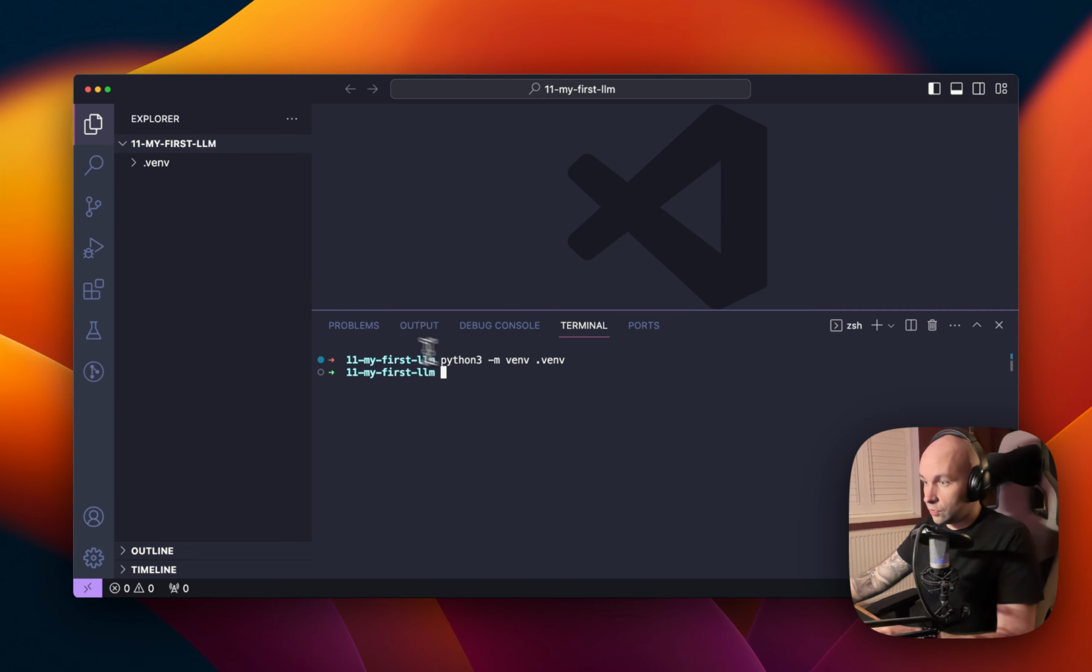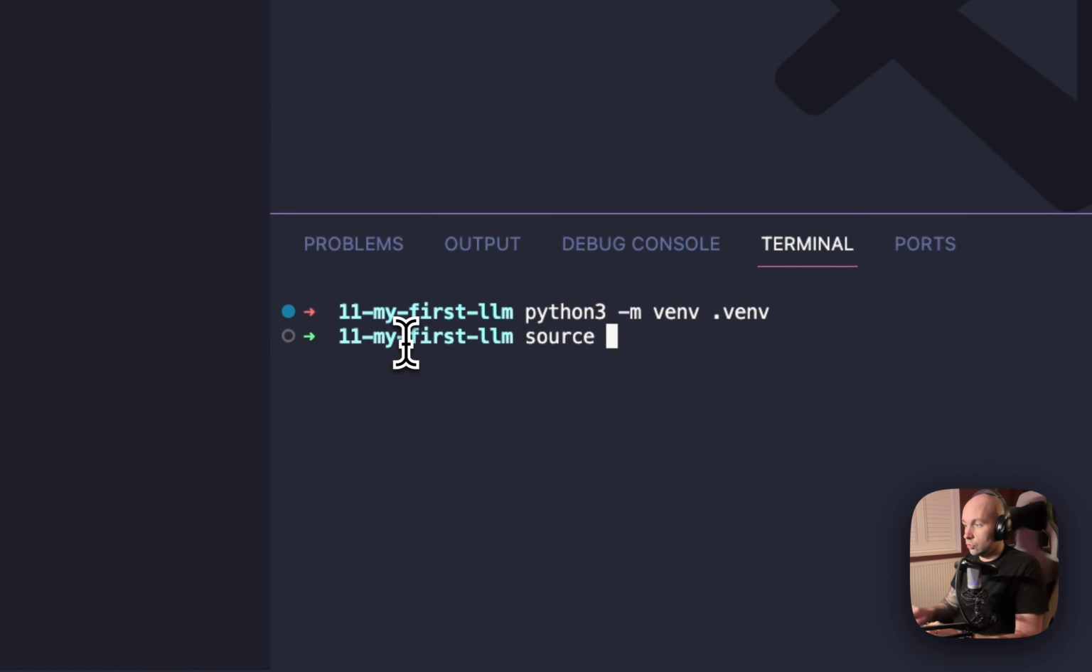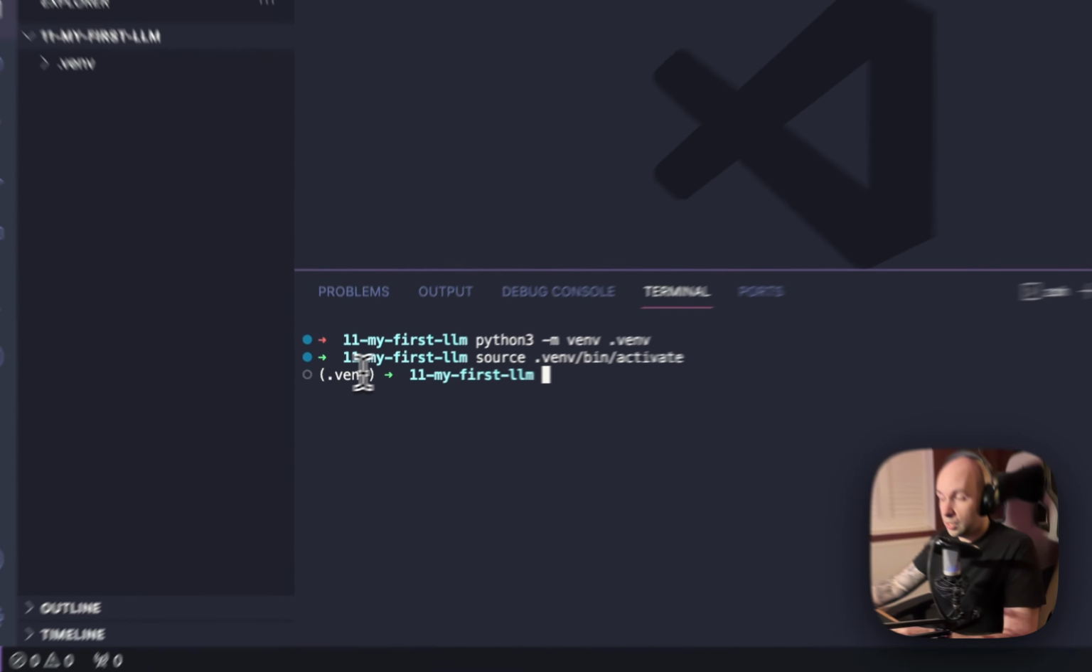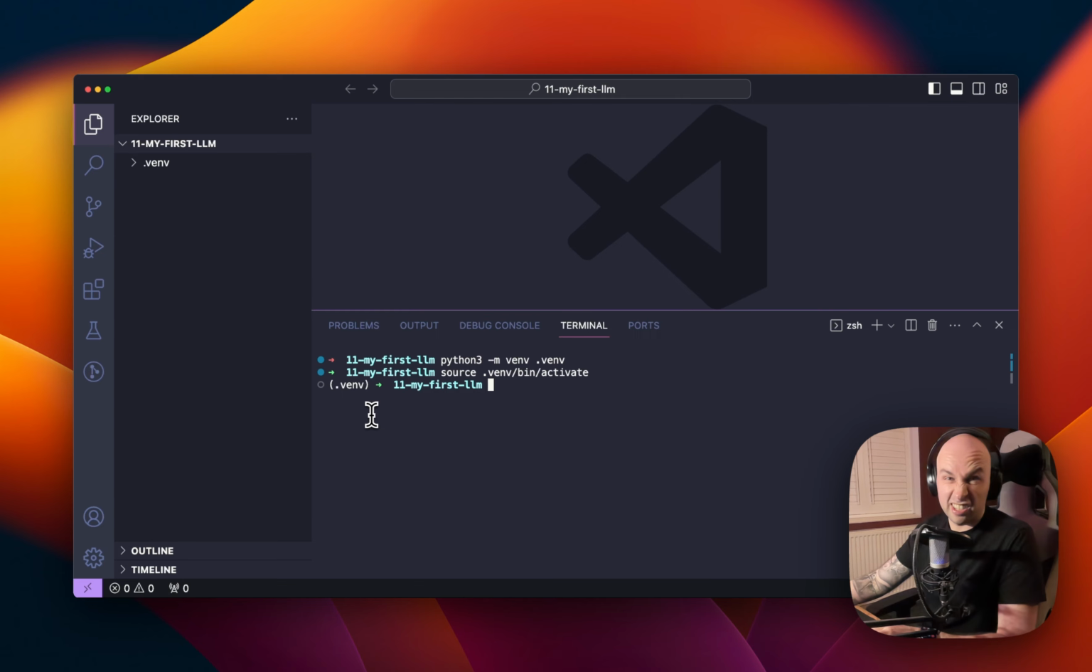Next, we are going to want to activate it, and to do that we can just go source .venv/bin/activate, and now we can see that .venv is in parentheses, which means that we have activated our environment and we're safe to start installing our dependencies inside of it.